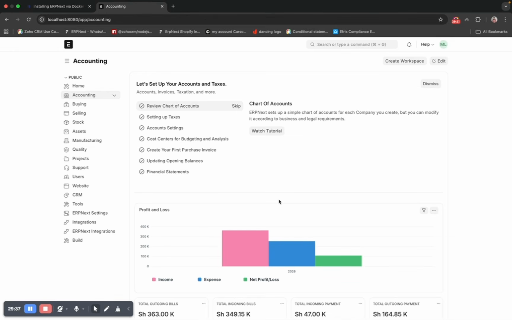Everything is right there for you to configure your business how you want it, because different businesses have different ways of doing things. So it is very versatile for you to configure whatever you want. Yes, I think that does it for the accounting part.